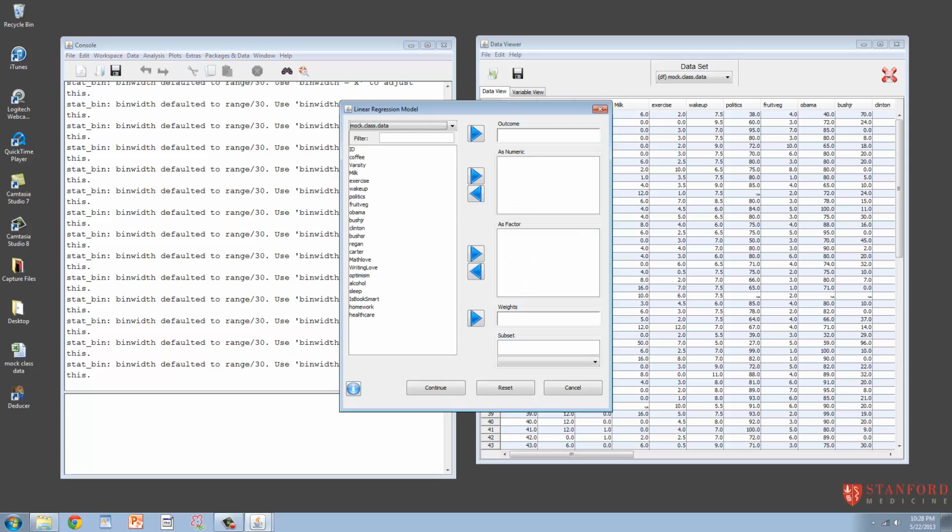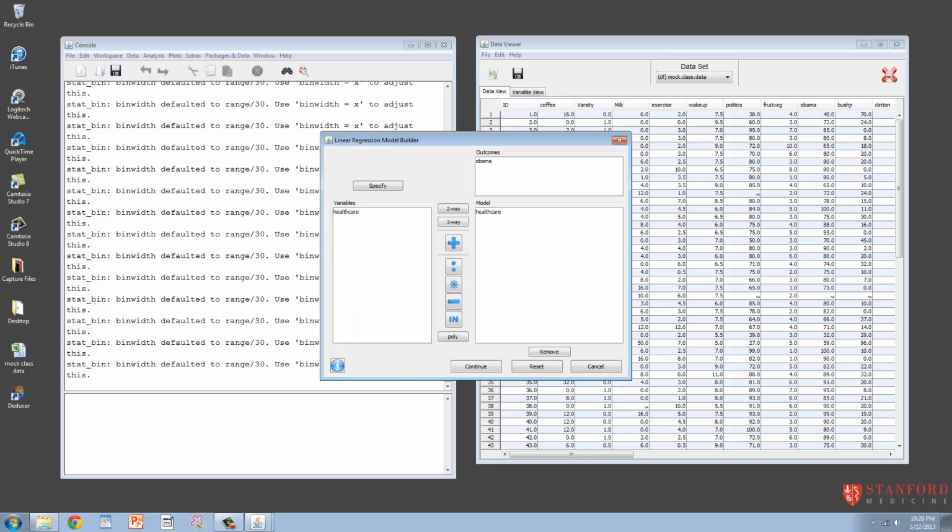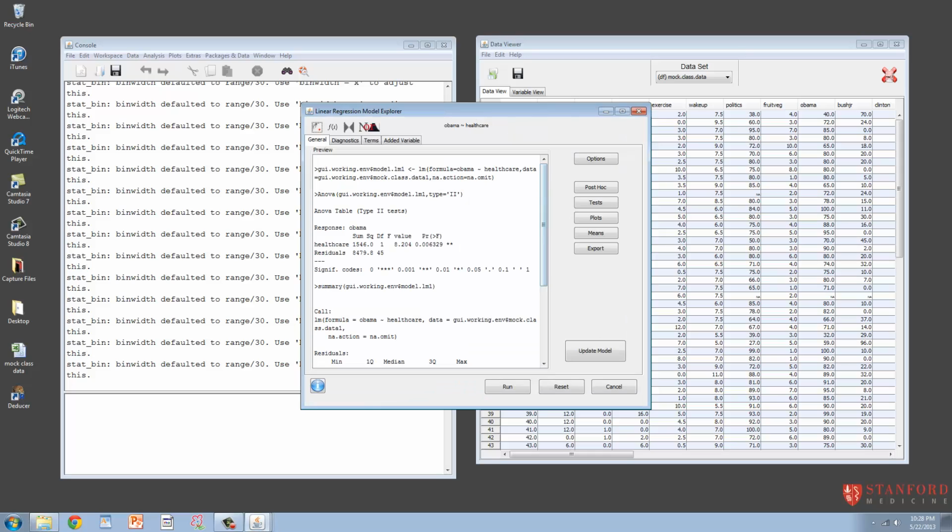The outcome variable that we want here is Obama, which represents President Obama's approval ratings in this cohort. And I want the independent variable to be the attitudes towards his healthcare reform law. So I'm going to drag that over into the as numeric box. And then I'm going to click continue. And then since I'm not interested in interaction or effect modification, I'm going to continue. And here we have our linear regression output. Notice it's not in the console window, it's in its own window.